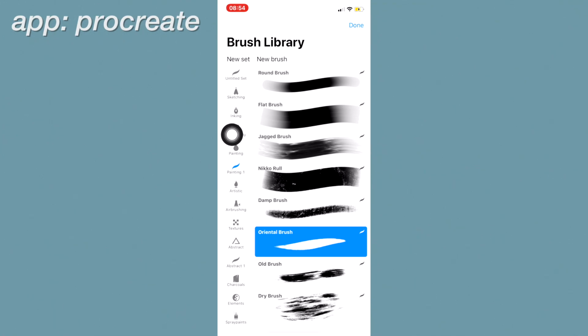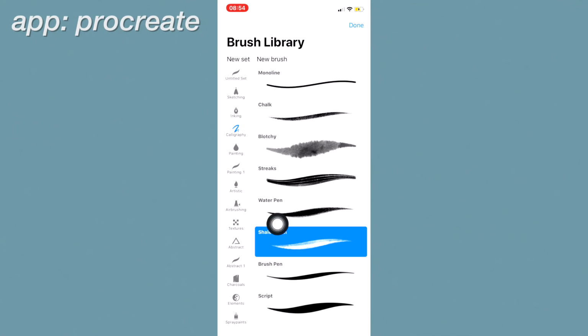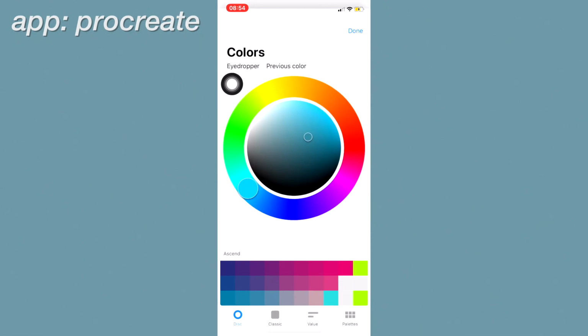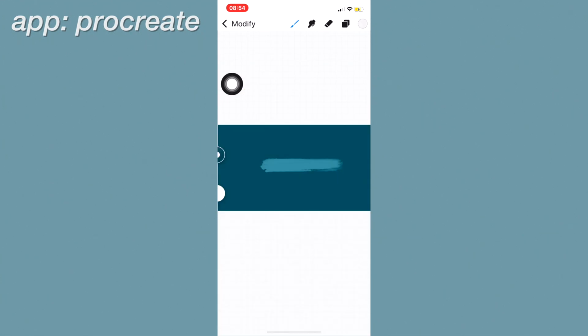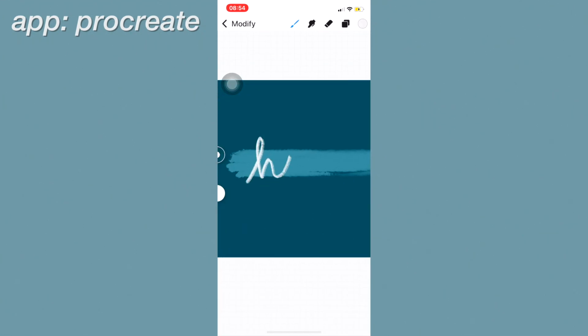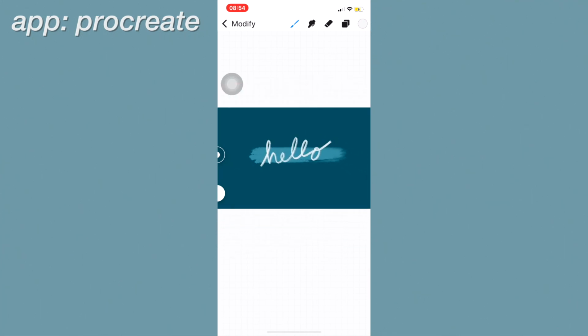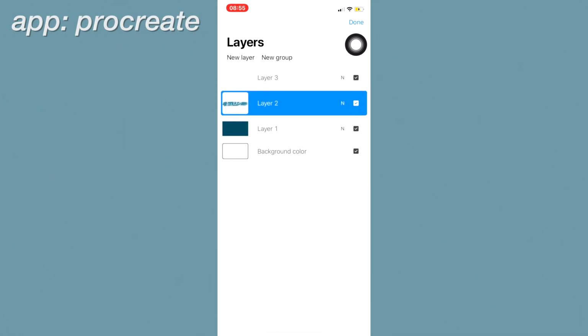Then what I'm going to do is go to the calligraphy option, and I'm going to click on the shale brush, and I'm going to change the text color to white, and I'm just going to write hello over top of this line that I made. As you guys can see, this is a cool little background option that you can have, but obviously you don't have to do it.